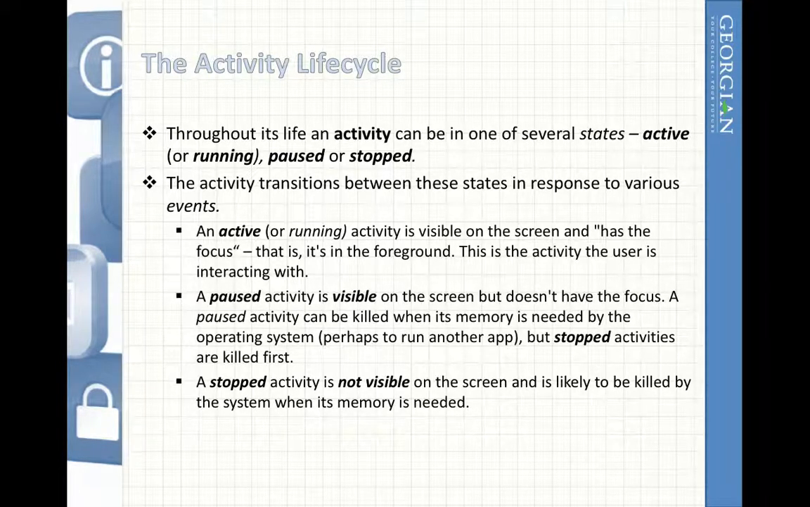So again, there are different states, and this is the important thing. We talk about a finite state machine. Think about the finite state machine that's being used here. We have the active or running state, with an activity that has focus. In this particular case, we only have one activity or screen. Think about the activity as a screen. Right now we only have one activity, and that has focus, our main activity.